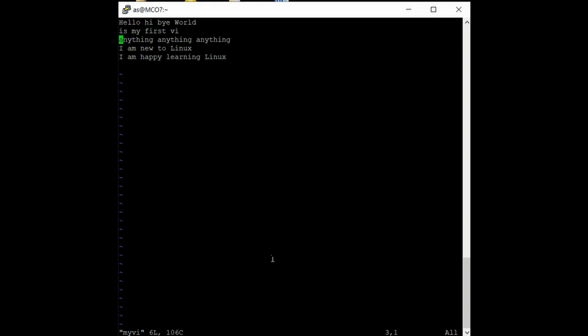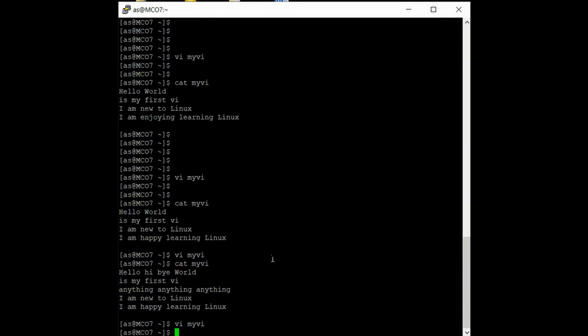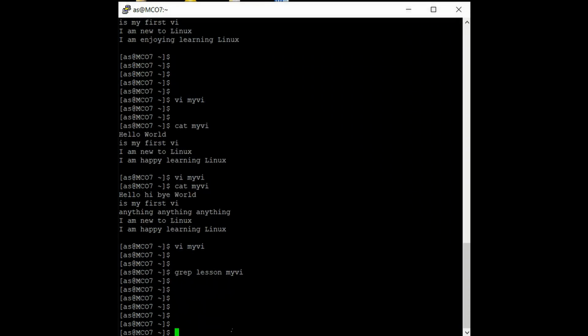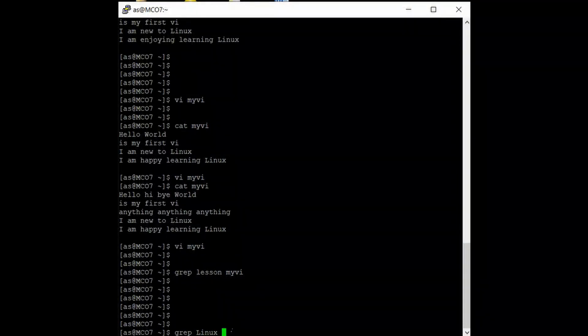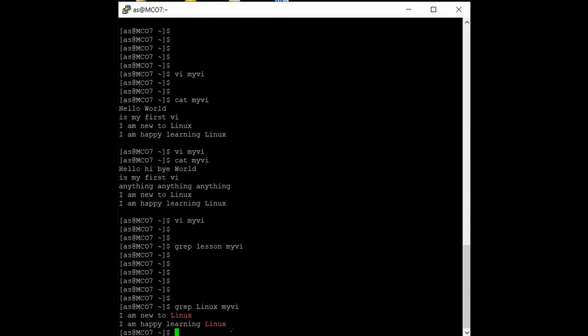Now let's do the searching. For that, first get out of this file. Then to search, we know the command grep space Linux. Suppose I am searching Linux, then the file name myvi. It will bring me two lines because we have two lines over here, right? One is here, another one is here.